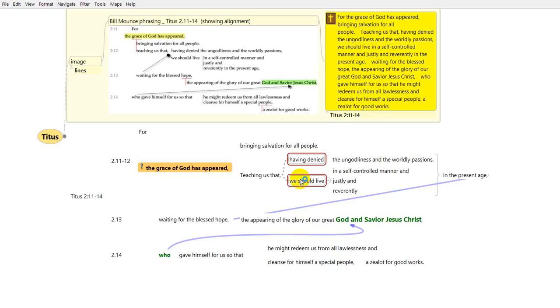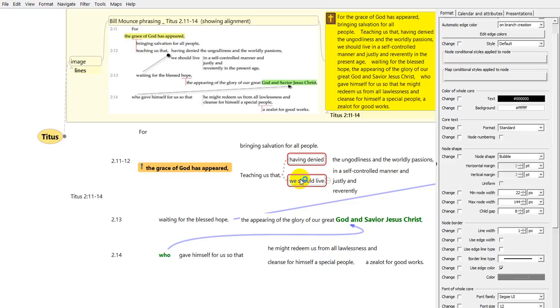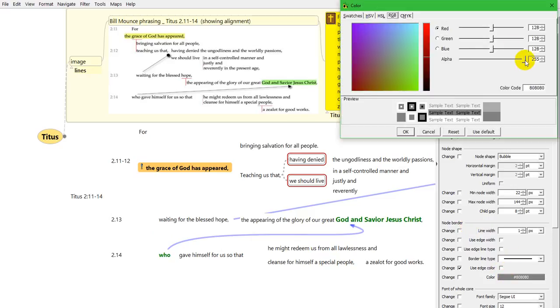After I go ahead and take off the border of that. So again, a node border, and drag that.